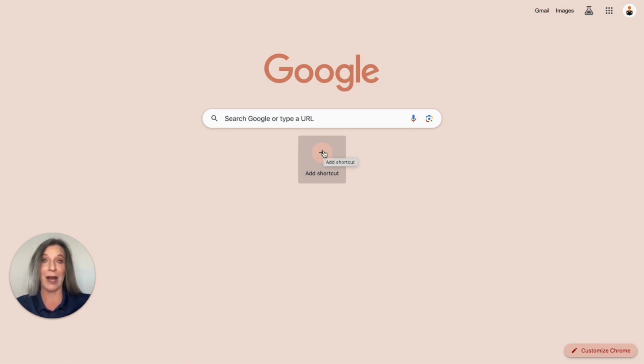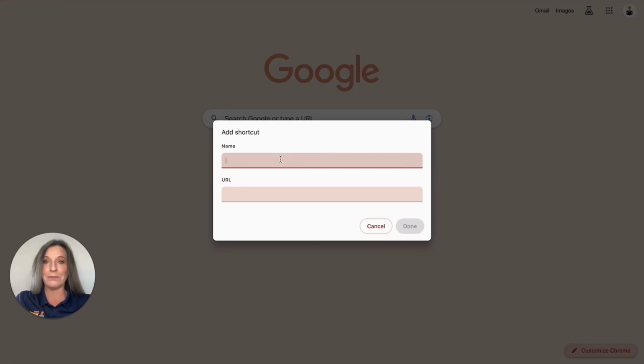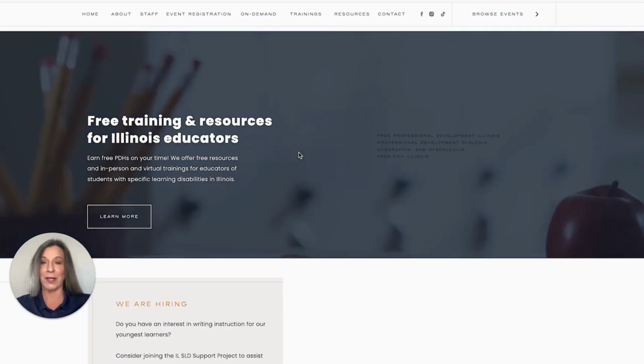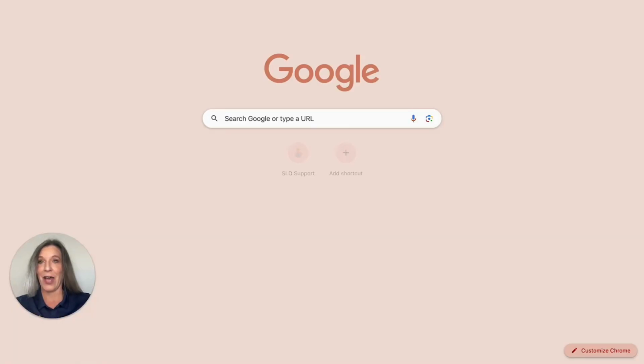So I'll show you quickly how that works. I can add a shortcut. I can put in our website, and then I will just put in the address and hit done. And now that shortcut appears and it will take me to our website. Now I also want to show you that the icon will take its place of whatever you've typed into the circle once you have gone away and come back to this page on Google.